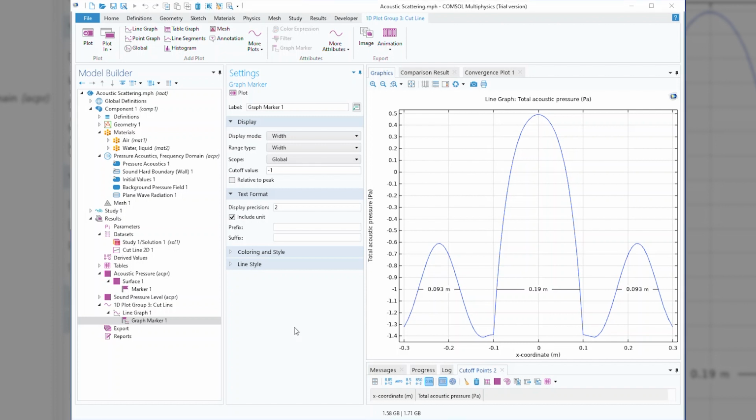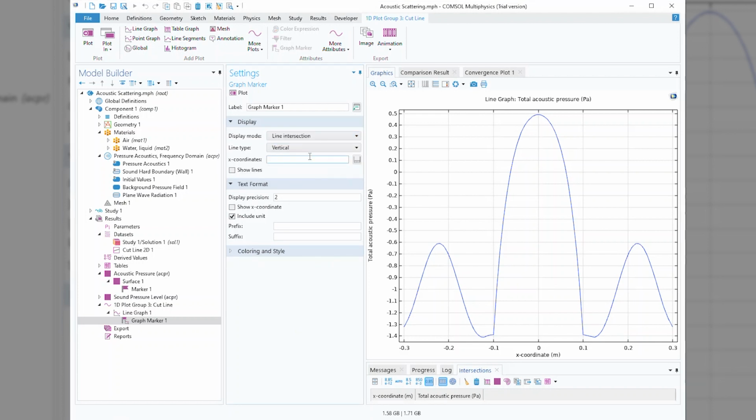There is yet another display mode, which is Line intersection mode. In this mode, we have several options for the line type: vertical, horizontal, identity line, and general. We can use this display mode to add markers at the intersections of the curve and a straight line. Let's start with a vertical line. We define the x coordinate, say 0.2, and click Plot to see the pressure value at the intersection. To see the line, check the box Show lines.